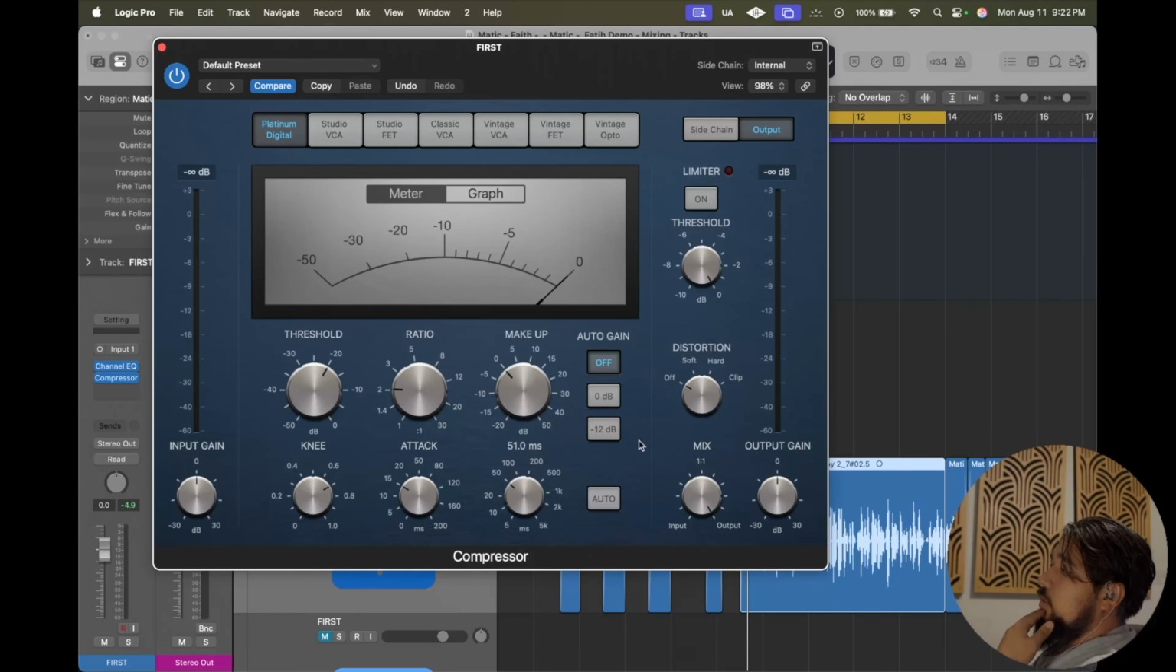Okay. So the mix knob. The mix knob is essentially saying how much of this compression we want in the signal. It'll basically split the signal in half. Let's say you put it at 50%. You'll have half of the signal compressed, half of it not. Make sense? Yes? Okay, good.